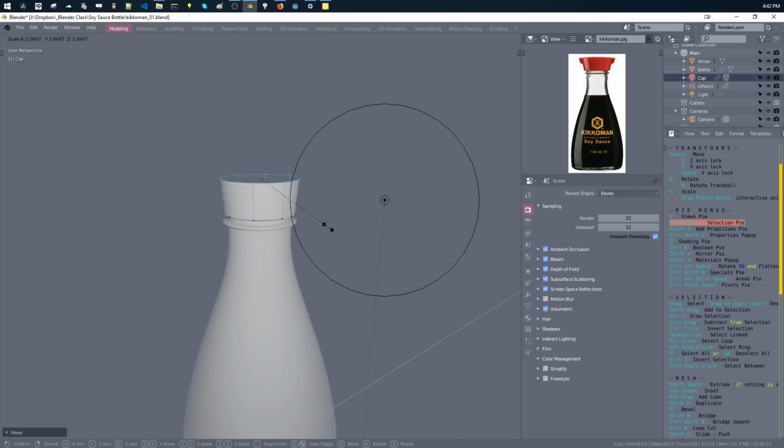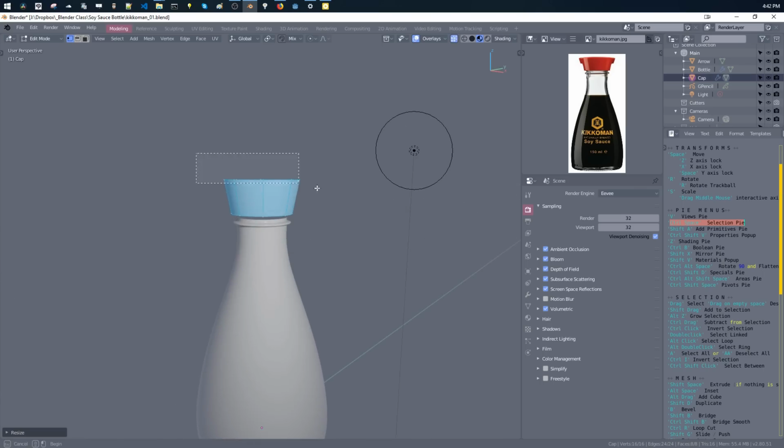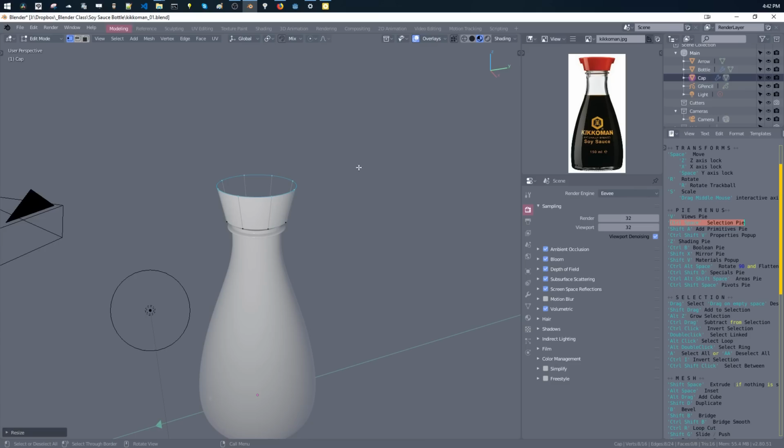Spacebar Z, S. Spacebar Z, S. And the proportion of this looks a little bit weird to me. Maybe this needs to be a little bit bigger. Okay. And make sure you get that angle in there. So now I'm going to go to object mode.